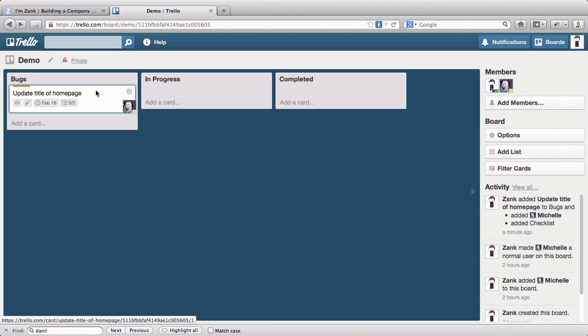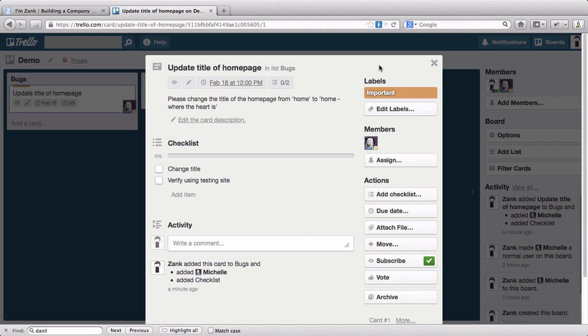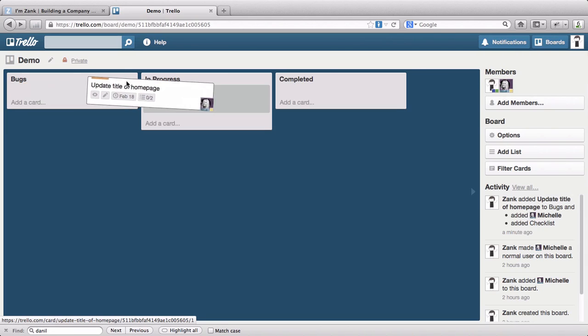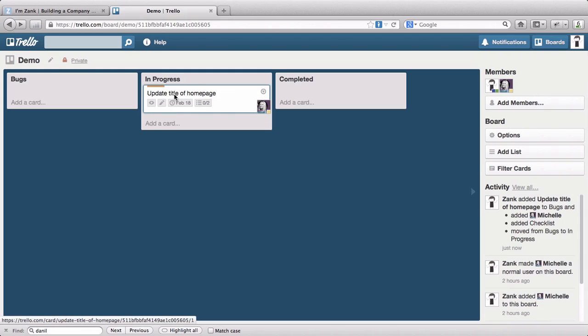So let's see what it looks like when someone comes in to work on that card. So if Michelle comes in, the first thing she would do is open up the card, say, okay, I understand what's going on here. I need to do this and this. There's the due date. There's a checklist of things that need to be done. She can close it when she understands it and then drag it over to in progress. Now I get an email right away that says that this card that I created has been put into the in progress queue. And if you look over here in the activity, you can see exactly what's happened.